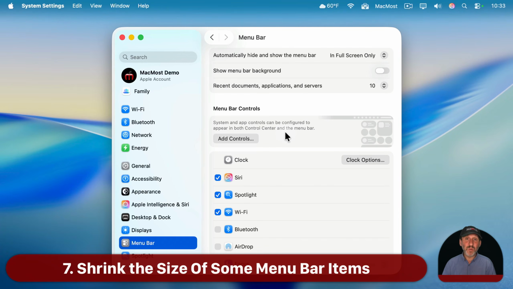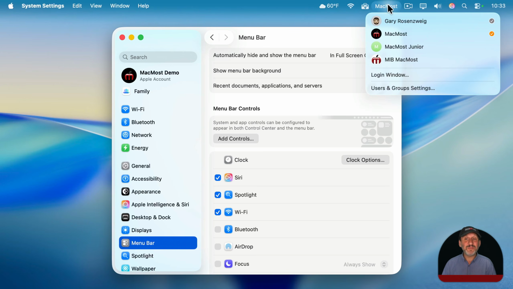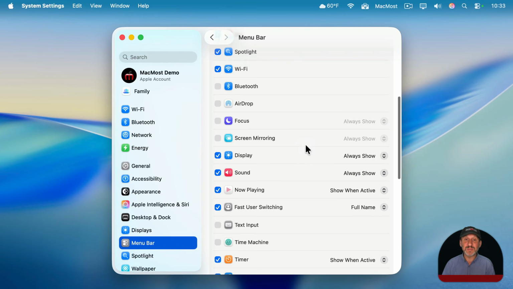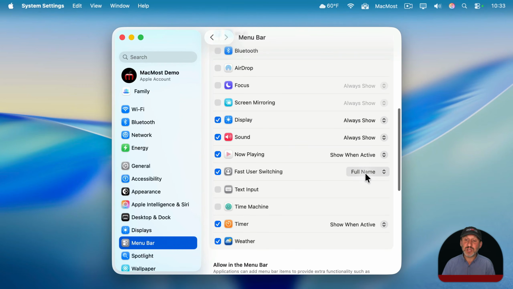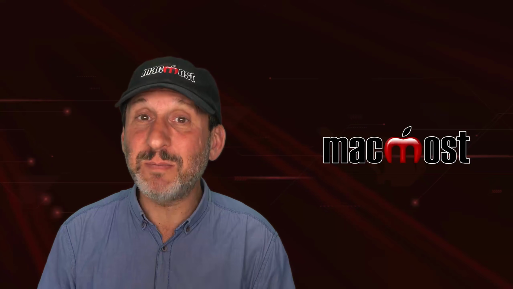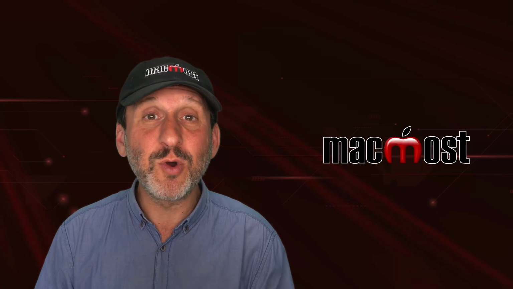Now, some items have multiple modes, some of which take up less space. For instance, this item here is fast user switching, something I use all the time. And it takes up a lot of space here because it shows the name of the current user, which could be useful. But you could also go inside of System Settings menu bar and change it. So instead of showing the full name, it shows a shorter account name or just a small icon like that. And on a MacBook, you can also change how the battery icon looks, showing you more or less information.